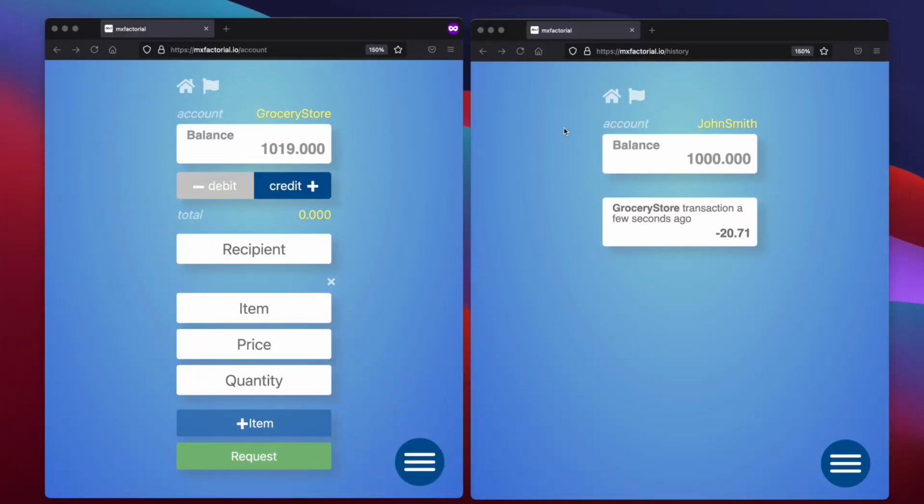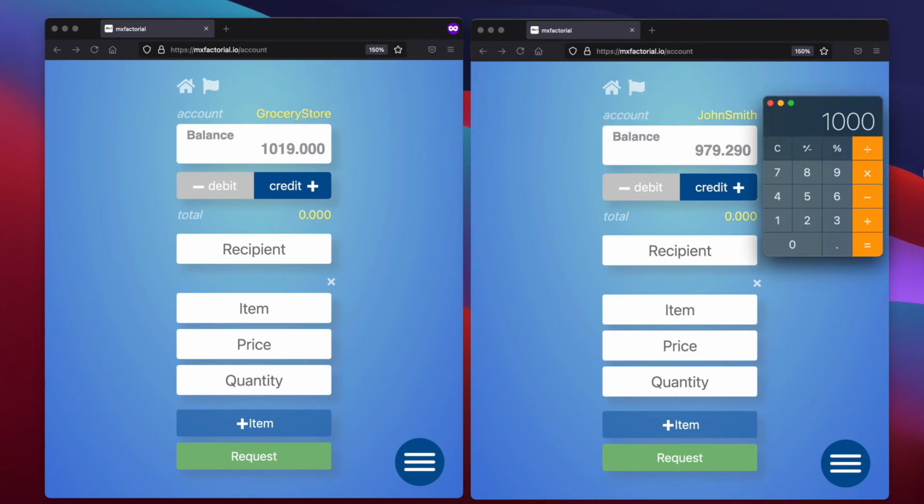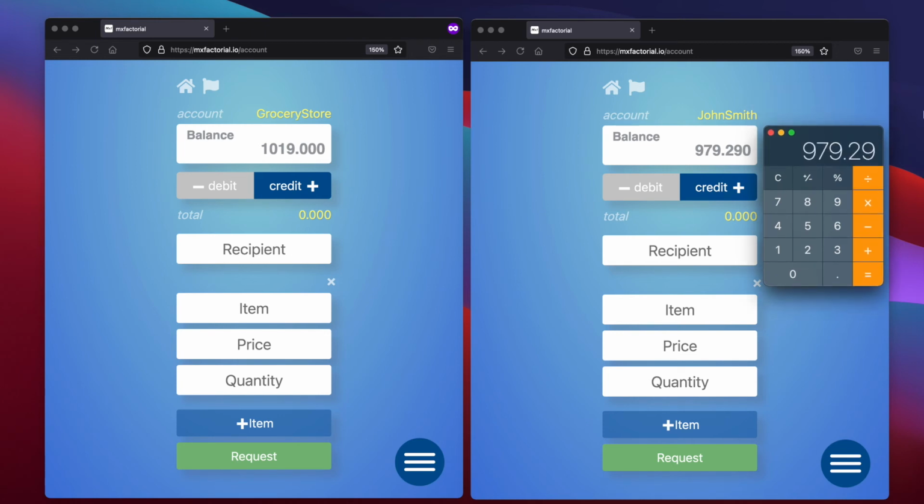Now, returning to the debitor session, that's John Smith. Select Home and refresh. Debitor account decreased by $20.71. Let's calc it. 1,000 minus $20.71 leaves a balance of $979.29. Value is conserved.